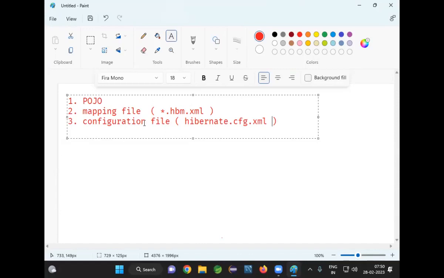How many configuration files can we define in the project? That depends on the number of databases that our application is connecting to. If our application is connecting with two different databases, then how many configuration files do I need to define? Two configuration files I need to define. Okay, so we know the POJO class, the mapping file, and the configuration file also, from the last class.